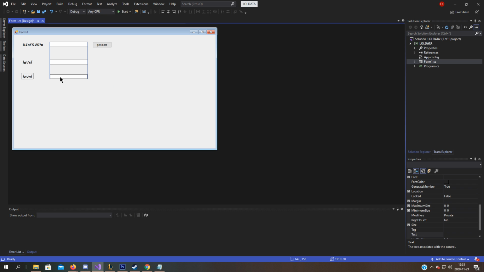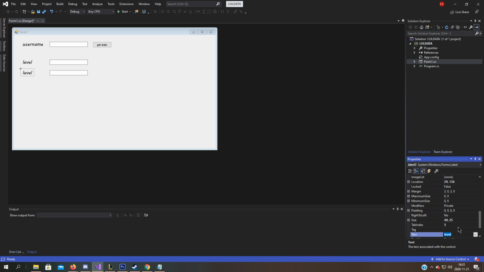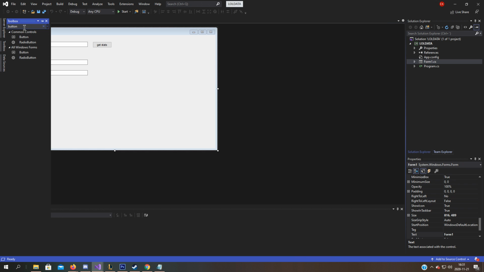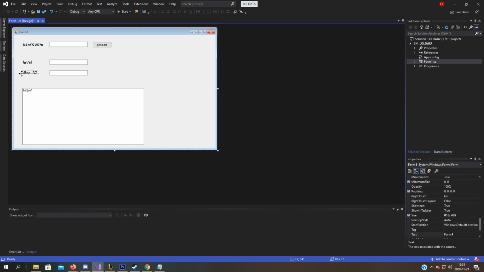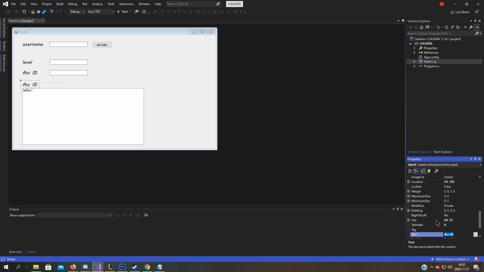Copy, paste again. This will have the label account ID. Now we want a list box which contains all of the champions and levels, all names, everything. So create a list box, place it there, and I'll copy paste the last label over the list box, so Champions Club.